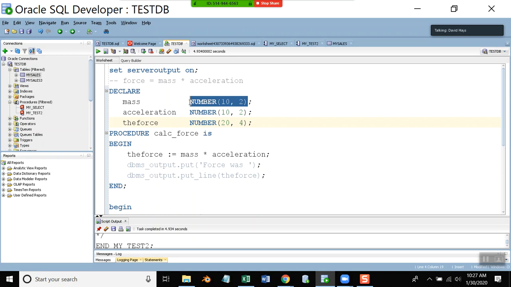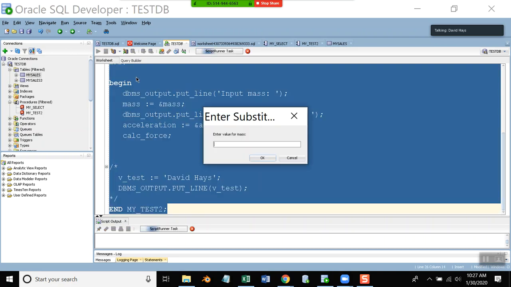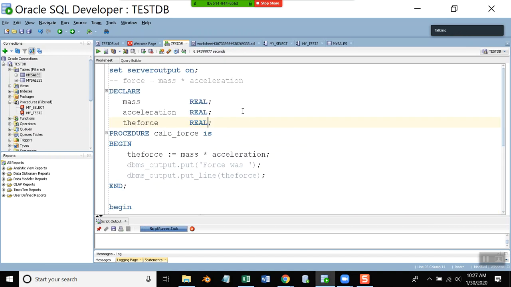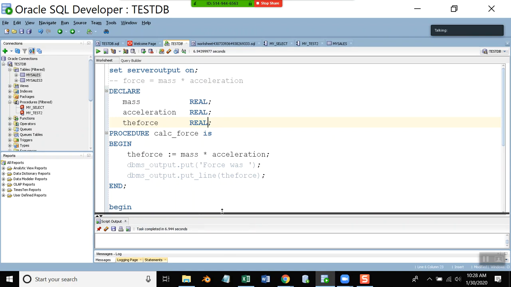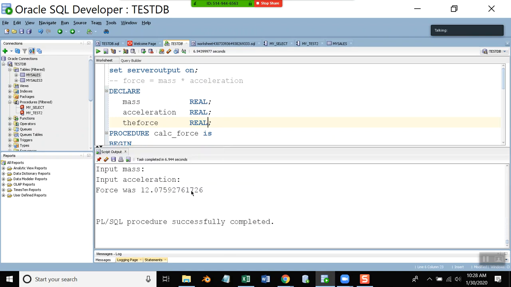For example, if I change these to real, it'll probably still work. I say probably because that threw me off. That changed the 4. Okay, so I put a bunch of decimals. It'd be fine now. Yeah, see, we got that precision there.